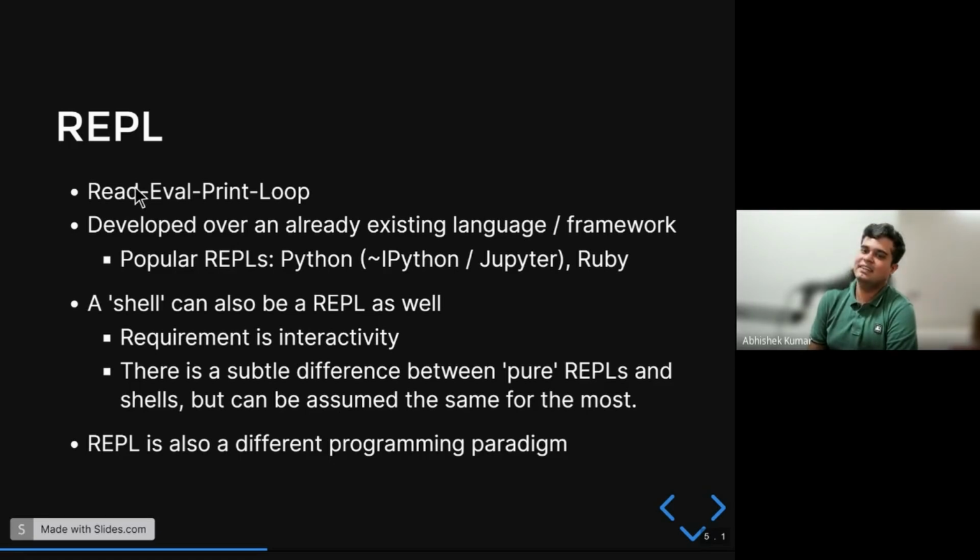So this is an interactive way of doing programming, and this is usually developed over an already existing language or framework. REPLs exist for Python, they exist for Ruby, for Node.js. Mostly, more commonly for interpreters rather than compiled languages. Although Cling is an exception, and we are going to talk about it now.